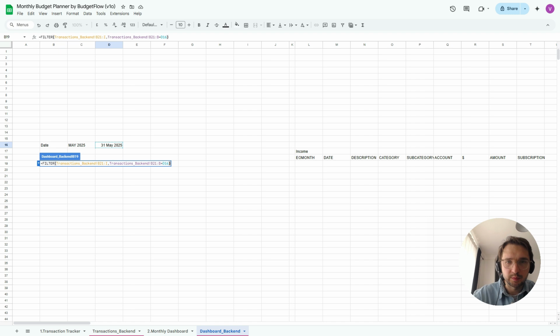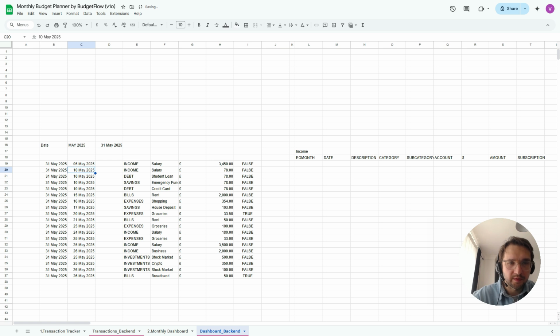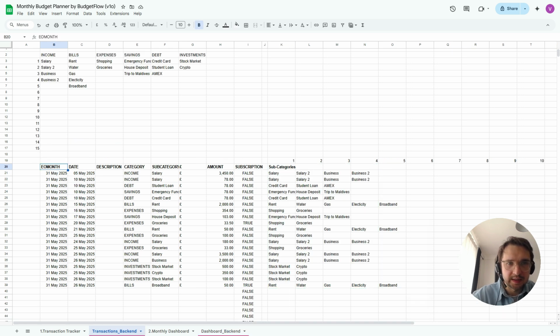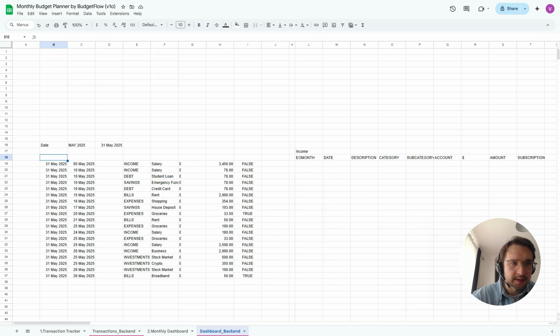So right now it will pull all the transactions for May 2025. Press enter and look at this. Perfect. That's exactly what we wanted. For transparency, I think it's much easier if I just press Control C here and then go to my dashboard.